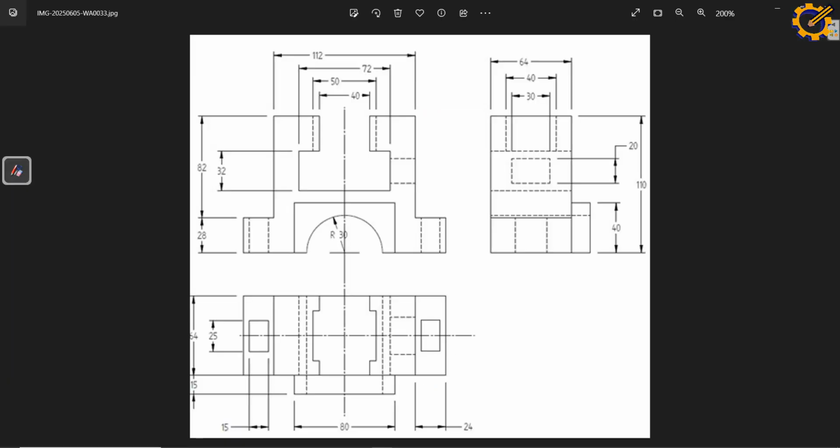112. Likewise, the edge on the inside over there is 40.